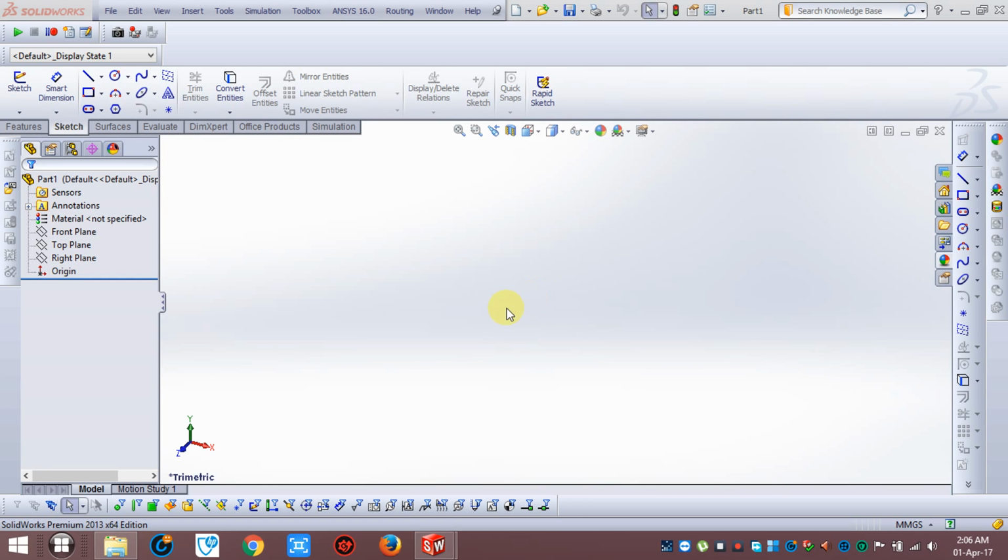Hello viewers. In this video we are going to use a different feature of SolidWorks. This is actually an off-track video, but I think it will be handy to know about this feature. This feature is called block.